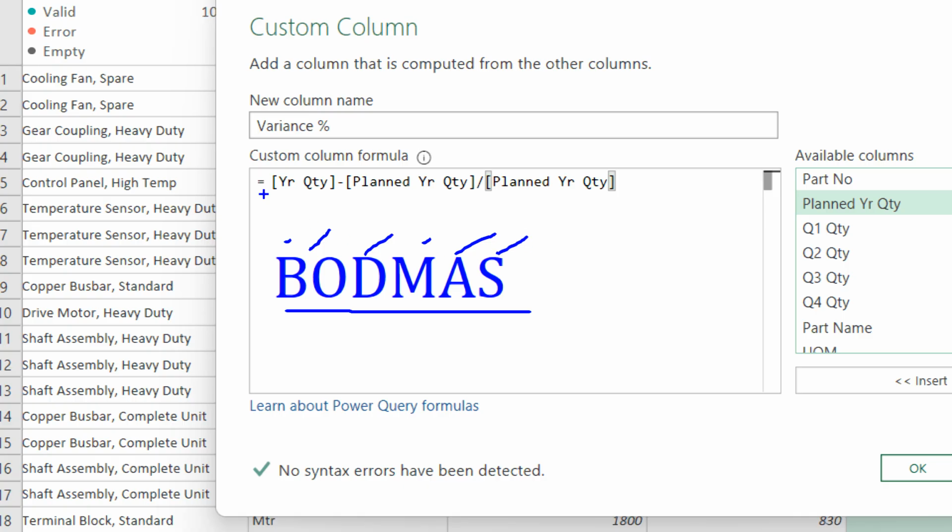As per this formula, I have two things: one is division, another one is subtraction. As per BODMAS, first comes D. So first it will divide, then it will subtract. But actually I first want to subtract, then divide. So you have to put a bracket.